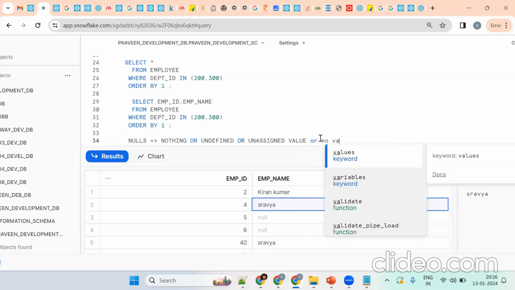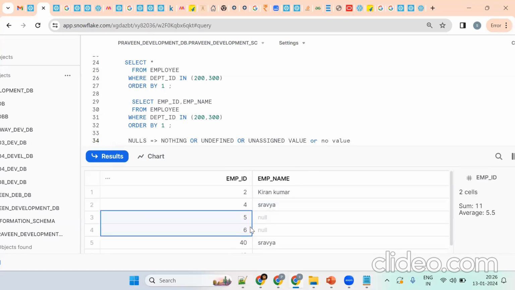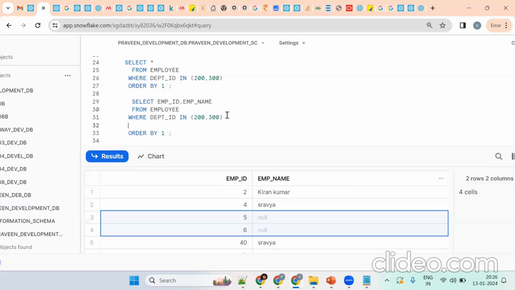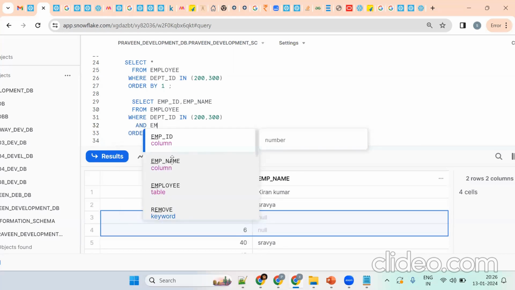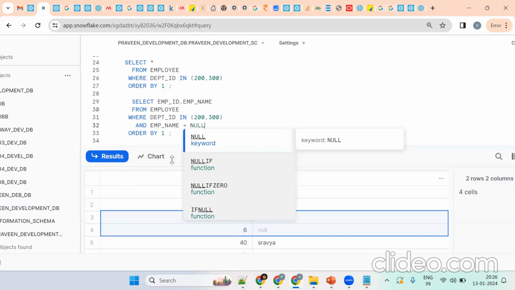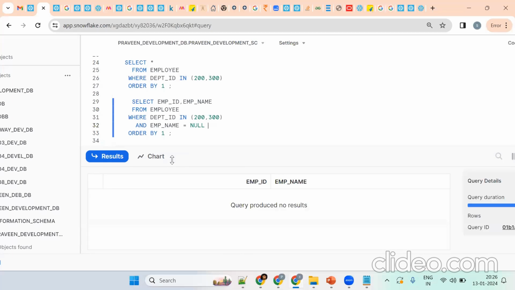Now suppose I want to filter this null record. How can I filter null? Suppose I want to get only these 2 records. How can I get them, by using which concept? Is null. Employee equal to null, does it work? Equal to null doesn't work. Is null.